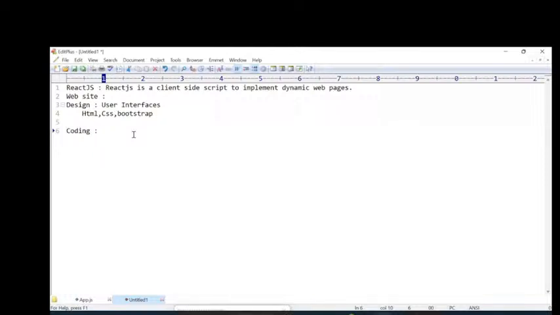In the coding point of view, there are two types of scripting we have: one is client side, another one is server side. So what is client-side script? If you implement any client-side logic, those logics execute in the client system. Who is the client? The person who is accessing our application. For example, if you open Facebook, then you are the client of Facebook. Like that, with Gmail, you are the client of Gmail.